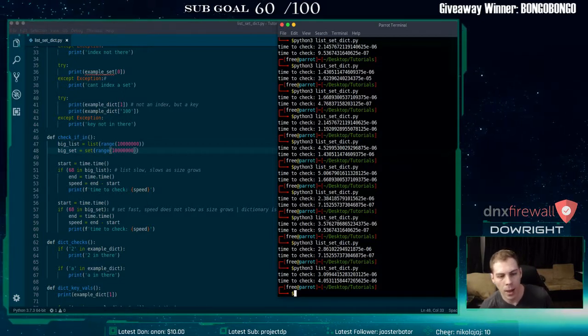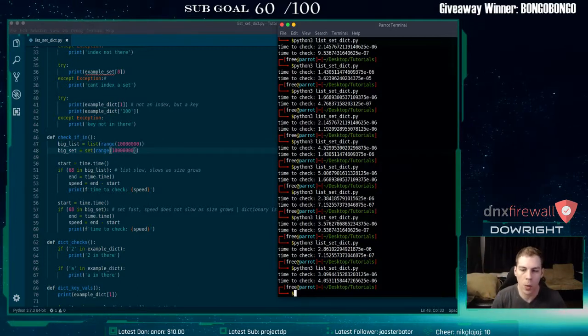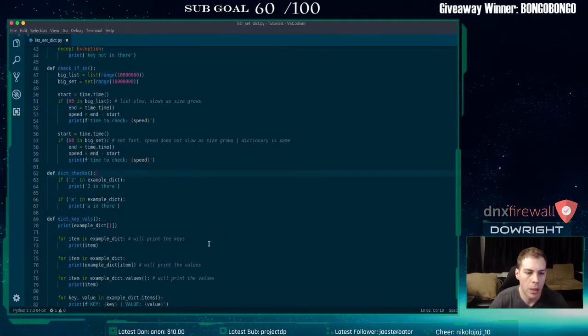I hope that makes sense. I kind of said that a little wonky, but just know that sets are really good to use for performance if order doesn't matter.